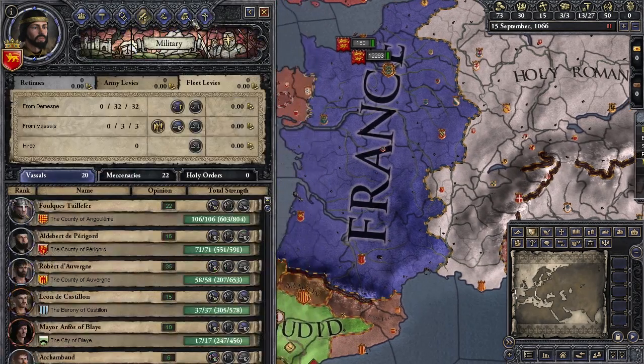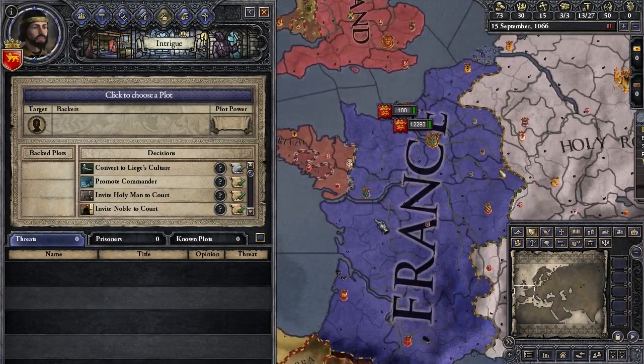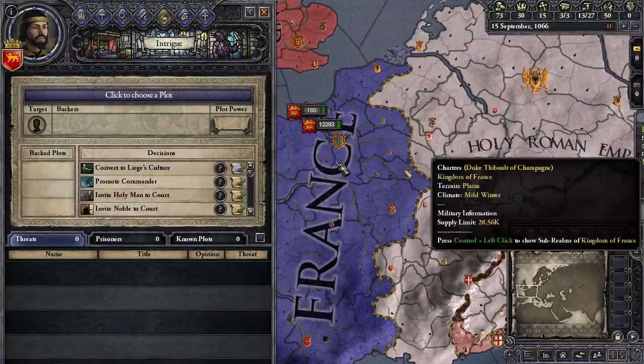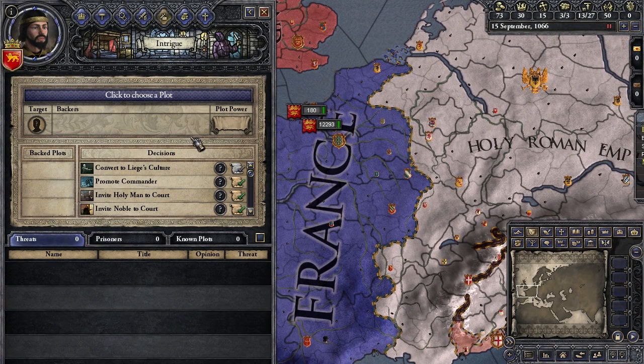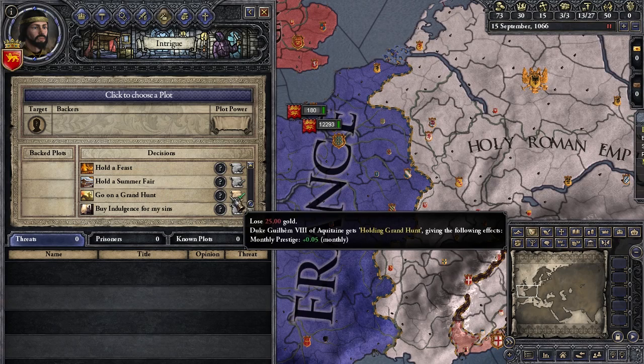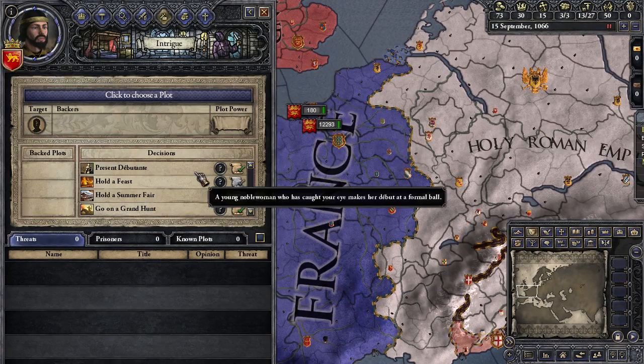So anyways, let's go back to Intrigue. I skipped over this because this is one of the ones you're probably going to visit the most. In Intrigue is where you see decisions, and there's a lot of decisions you can do. It's not just Intrigue related. It's kind of a general area where you can do decisions. Right now we don't have a lot, but you can go on a grand hunt. We could just go on a grand hunt right now. We could hold a summer fair, hold a feast. That's just kind of fun stuff that you could do.